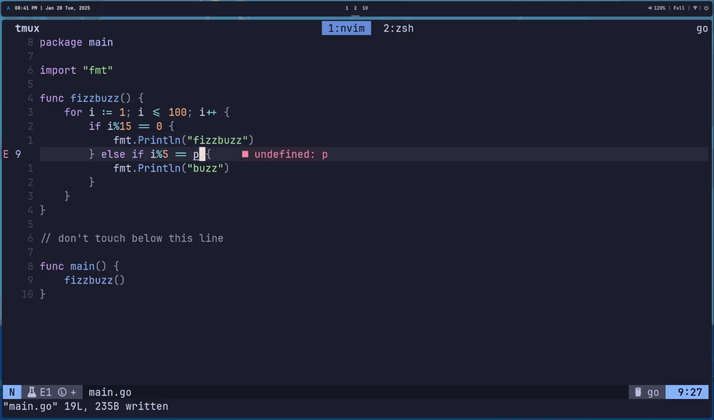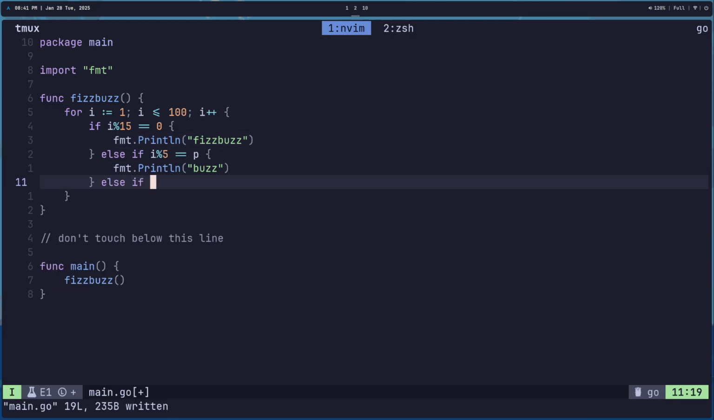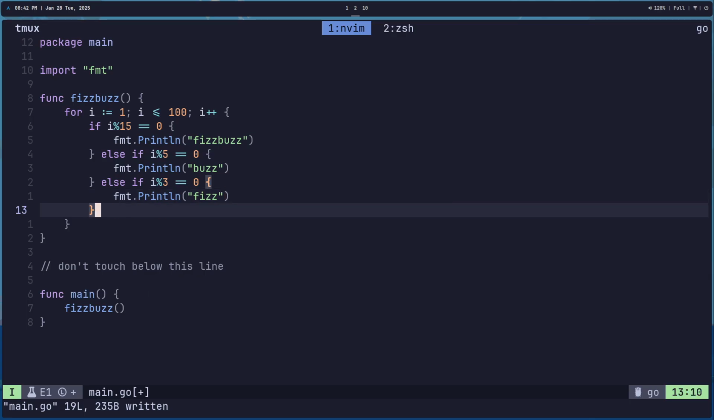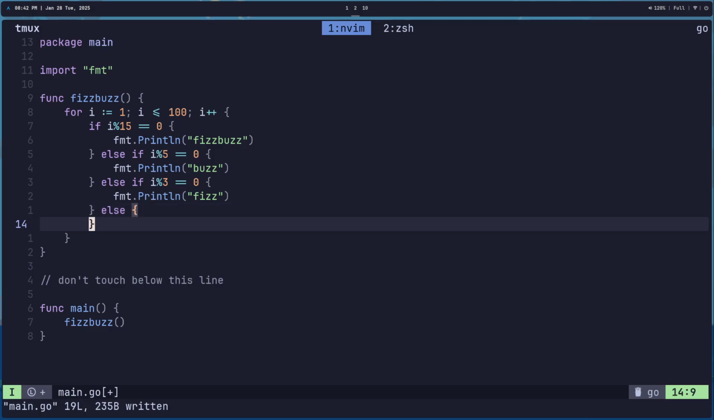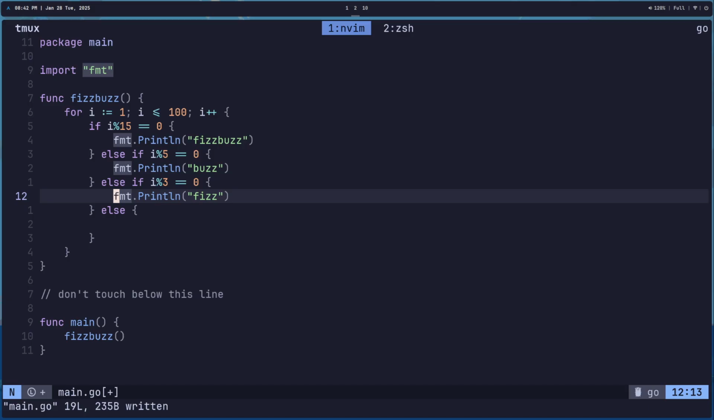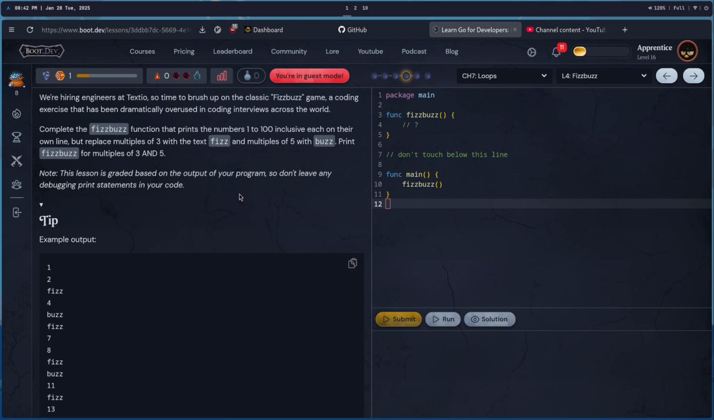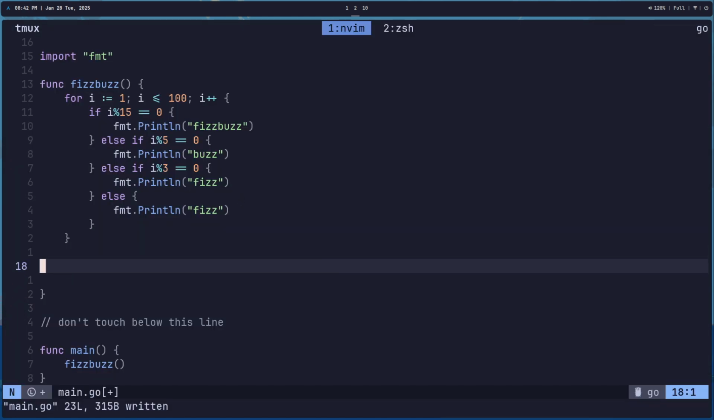Else if I mod 3, what am I saying, I mod 3 equal to 0, fmt.Println Fizz, else, and yeah, I think I got it.